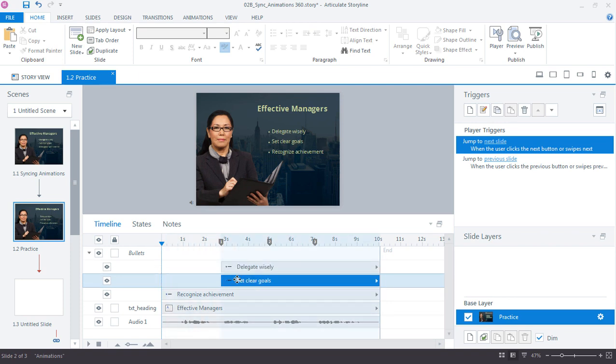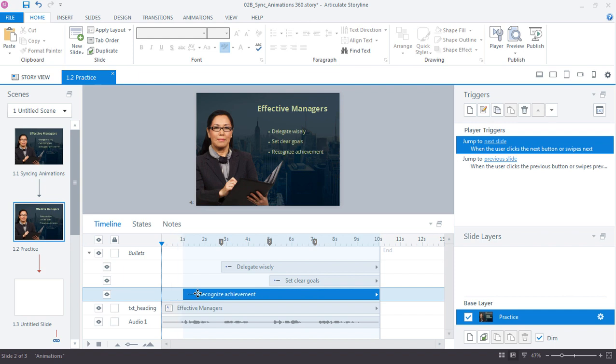Set Clear Goals is my second one. So I'm just going to drag that over here to the second cue point. And then the final, a third bullet, I'm just going to drag that over here. And that's how easy the cue points make synchronizing animations on the timeline, right?